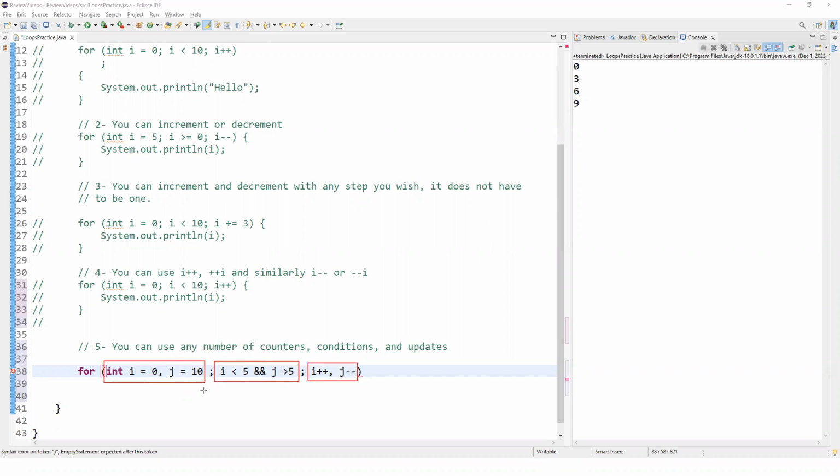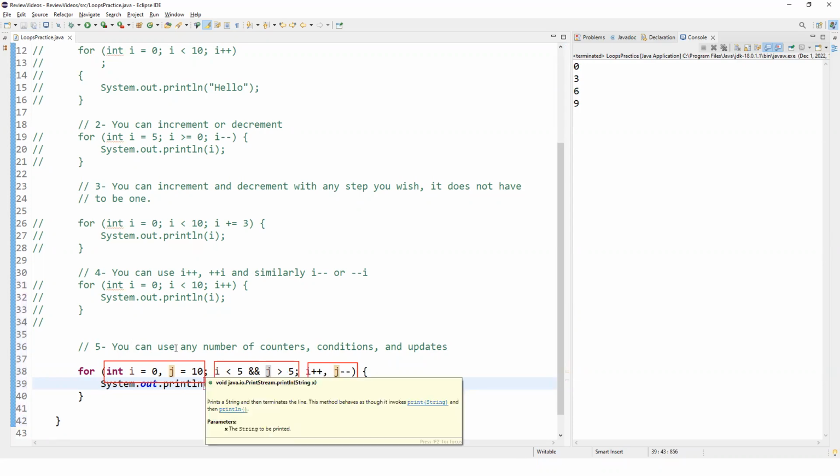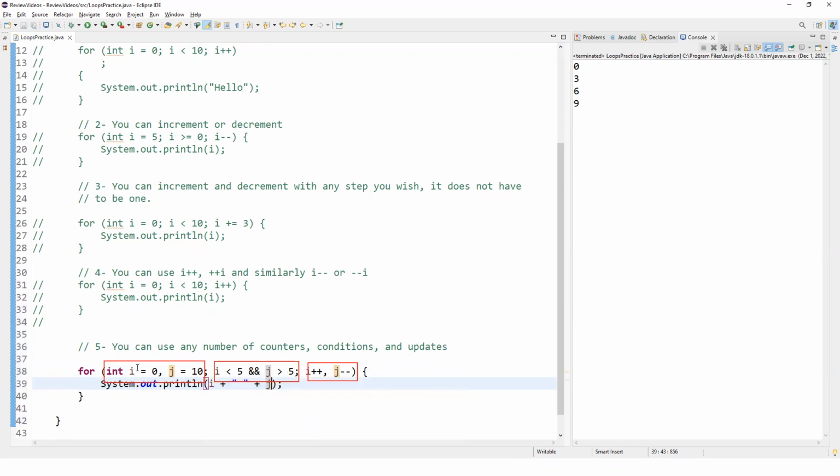So I still have my structure. I still have counters. I still have condition. I still have update, but I'm controlling multiple variables at the same time. So how would that work if I try to, for example, say sysout i plus space plus j? Think about it. Very similar approach as we did with any other loop. I starting from 0, j starting from 10, right?